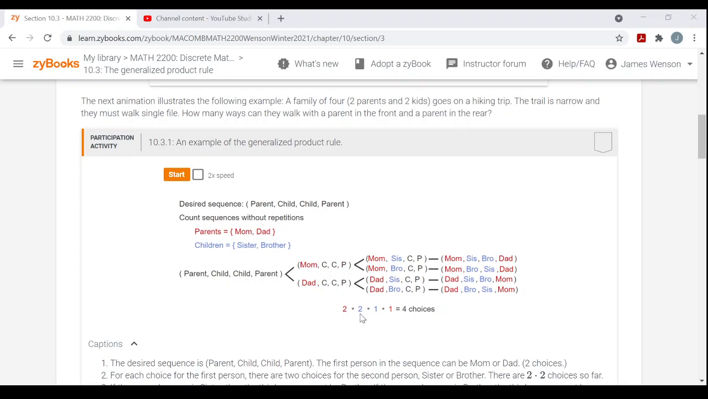And then once they're determined, if you've put mom and the brother in front, for instance, then the other 2 are predetermined. If you put mom and the brother, then it has to be sister and the father, or the other parent, because you want this particular kind of sequence: parent, child, child, parent. So there's only one choice for the next kid, and then one choice for the parent in the back if those previous choices have already been made.